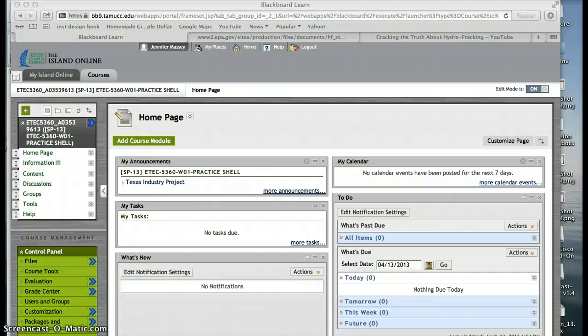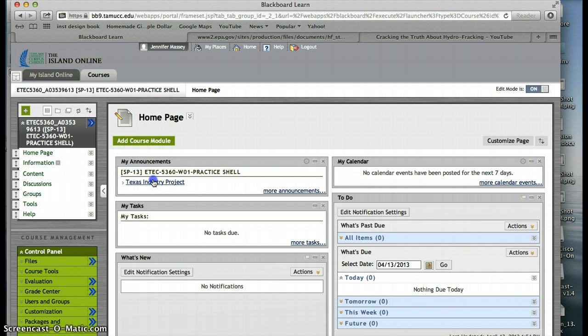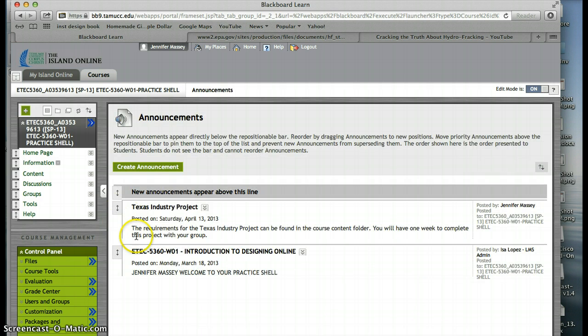For journal topic number 4, I decided to go ahead and use the course shell to put up an actual project and show the progression of what I expect the students to do. So first, when they get here, they're going to be able to see the course announcements talking about the project. The Texas Industry Project announcement says the requirements for the project can be found in the course content folder. You will have 1 week to complete this project with your group.